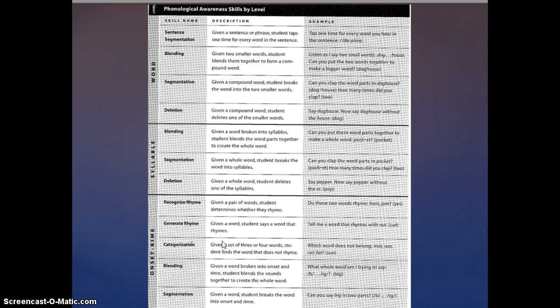If you take a look at your core text, this guide is in there, and this is your phonological awareness skills by level. Starting at the word level, as I just mentioned, this describes the skills that they have within it, tells you what it is, and then gives you an example of how you might assess that, or be able to see that within a student. It follows the same pattern at the syllable level, and onset and rhyme. Within word, they should be able to do sentence segmentation, blending, segmentation, deletion. Then you move into syllable and you go back up to blending, then to segmentation, then to deletion. So it's more sophisticated within each one as well.